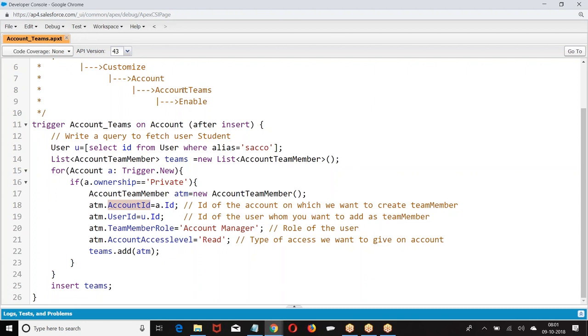Done, boss. What you have done in this case? Exactly the same program. Instead of account team member, you made it as opportunity team member, opportunity ID, opportunity access level. Rest all the program is the same, right? I hope everyone is good, right, boss?